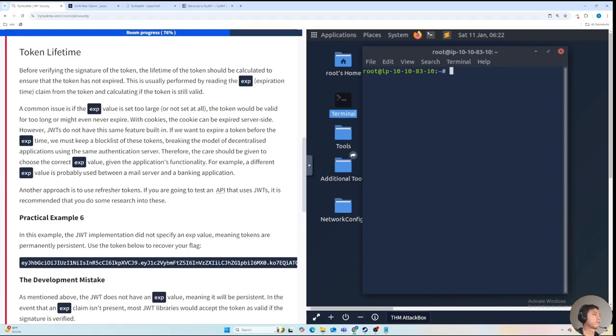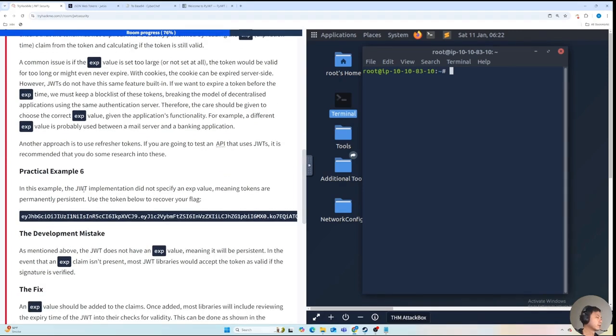Another approach is to use refresh tokens. If you are going to test an API that uses JWTs, it is recommended that you do some research into this. Okay, moving on to example number 6. The JWT implementation did not specify any expiration value, meaning tokens are permanently valid, or permanently persistent. Use the token below to recover your flag.